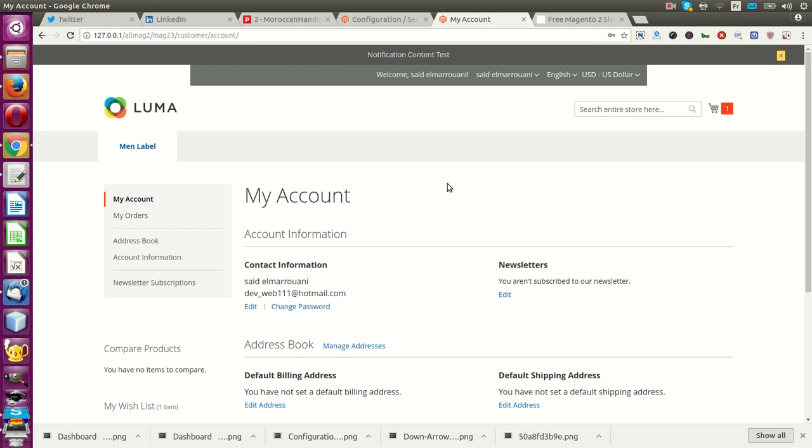Hello, aside from Ignite, today I will show you how you can customize your account menu or links in the customer dashboard. Many stores want to customize links, show or hide some links.